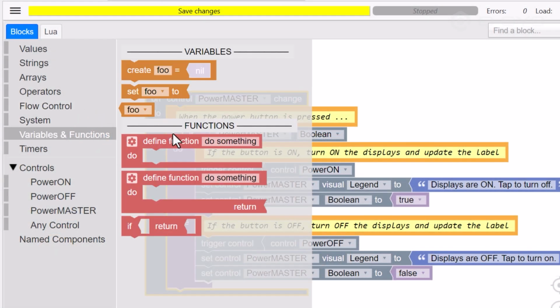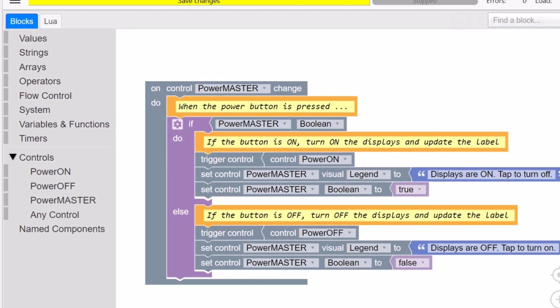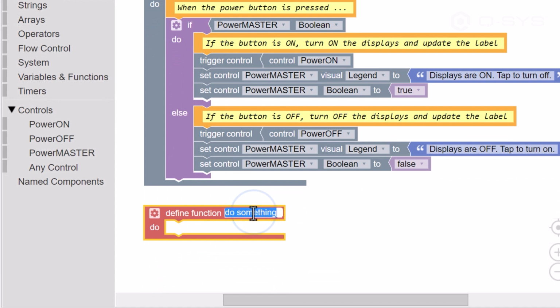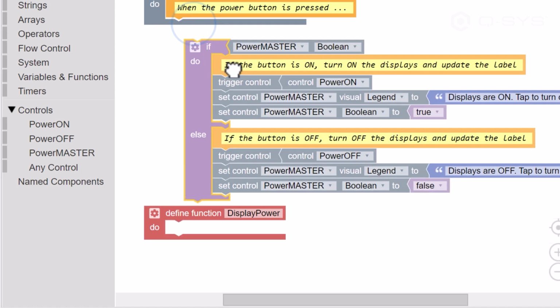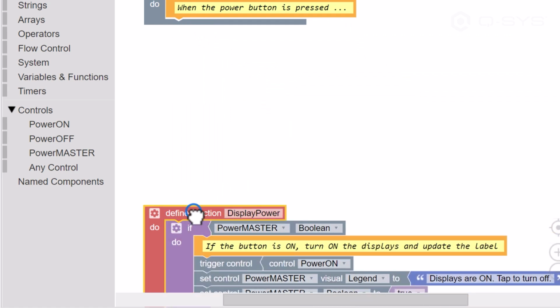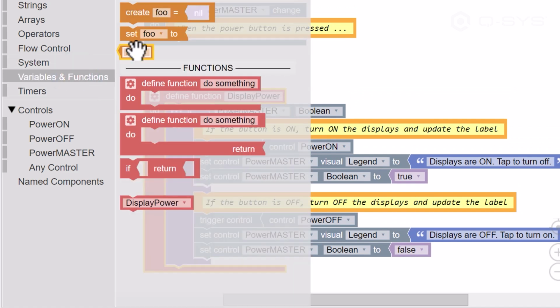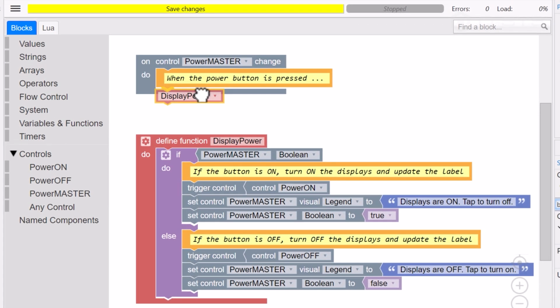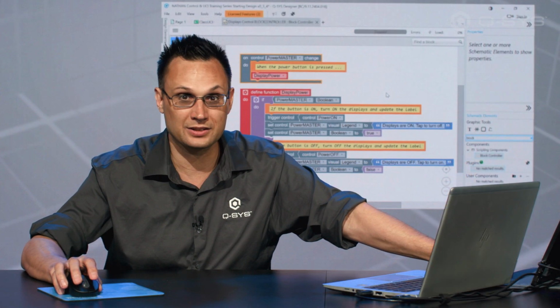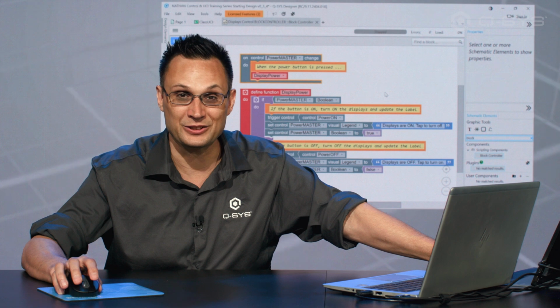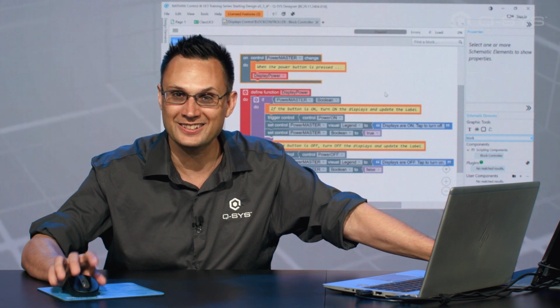So I'm gonna make a new function. We're gonna define this function, and we're gonna say that this function is the display power, right? And we're gonna take everything from our function, slap it down in here, and then when the power master changes, we are going to recall that function. That's our goal. But wait, that doesn't work, does it?